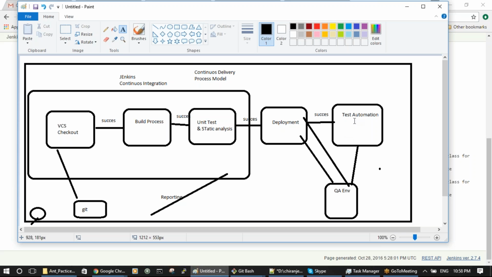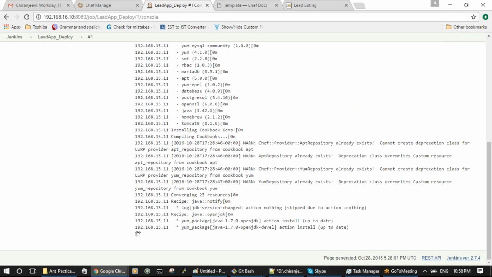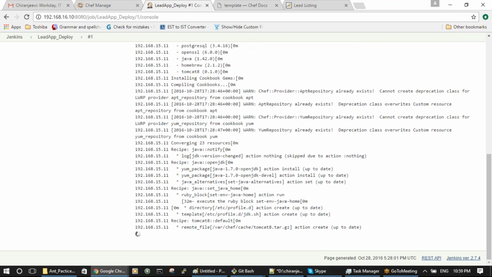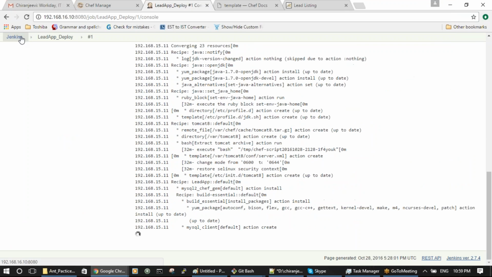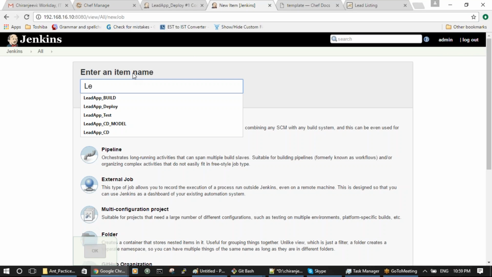Okay, now we'll perform another job called test automation. The job for test automation is something where you trigger the test suite which is given by your QA automation team. While this is going on, let it go on. We'll try to create one more job, which is lead app test.